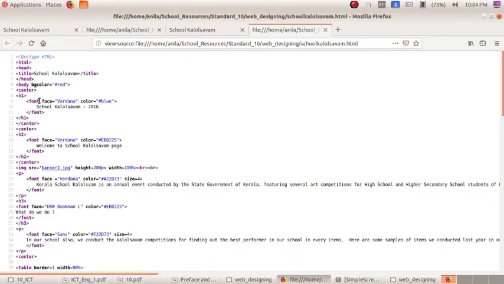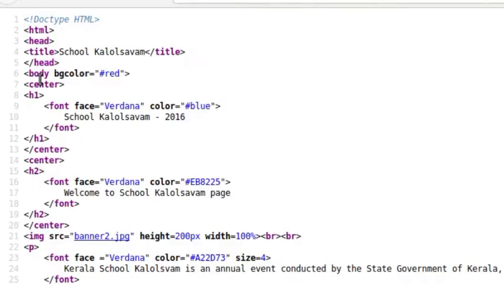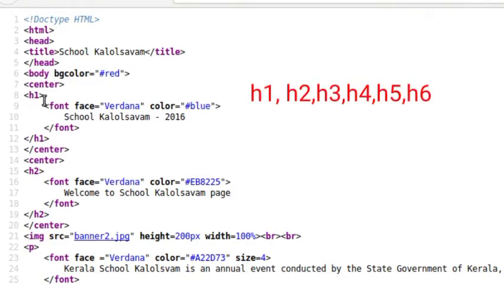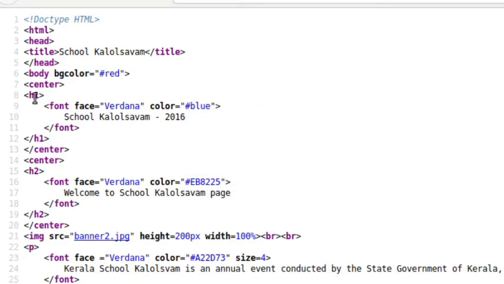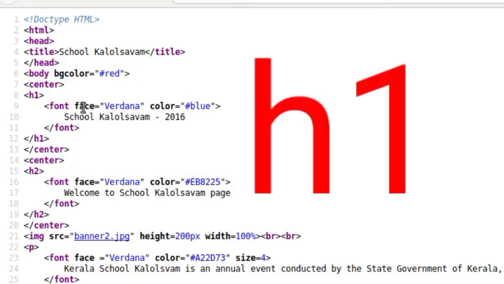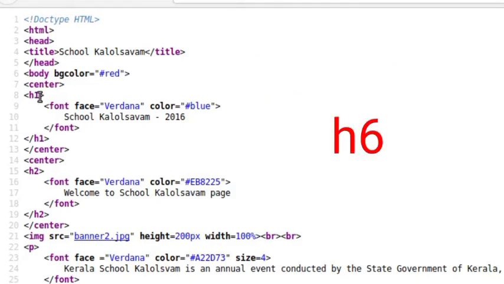Then we can see the body tag. We can type the information inside the body tag. This is the h1 tag. h1 means heading tag. There are 6 tags like this: h1, h2, h3, up to h6. These are according to the sizes. If we give the size h1, then the size is very big. If we give the size h6, then the size is very small.